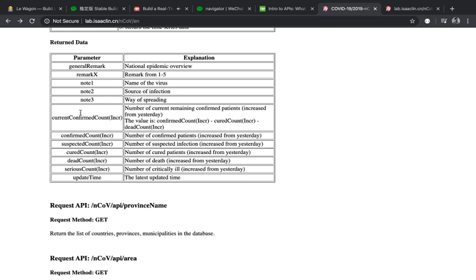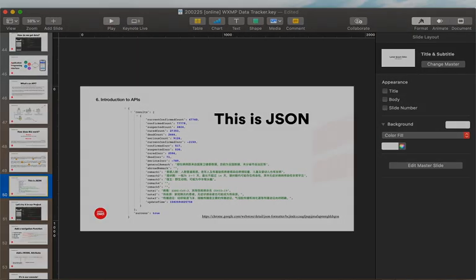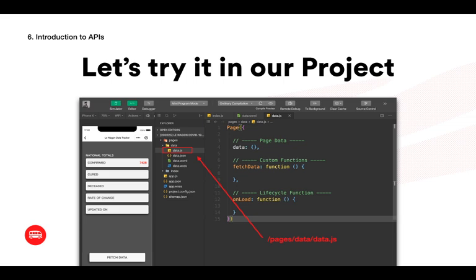So we can see here that the developer who created this API also provides us information about how this API works, okay? So this is our API, and this is what we're using today in our WeChat mini program. So let's try this out in our own project.